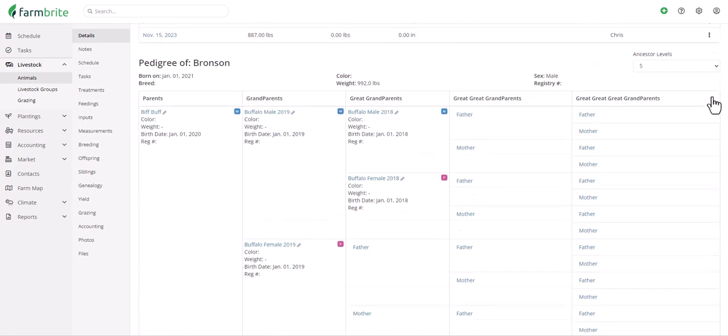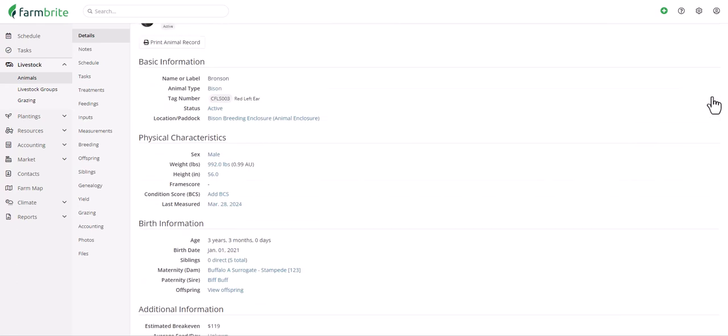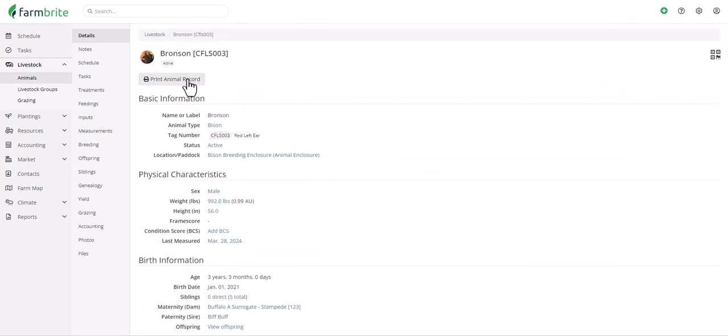You can easily print this out or save it as a PDF using the button to Print Animal Record at the top. This might be helpful if you're selling the animal and want to give your buyer a thorough look at the animal's history. This has also been available for you, but we've renamed it to draw attention to it, as we think it's a helpful tool that could benefit a lot of our users.